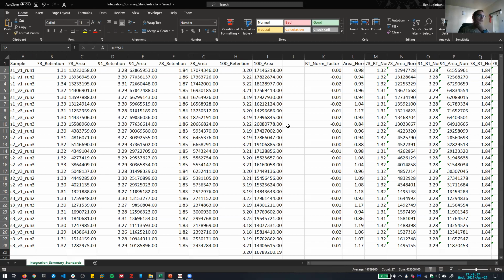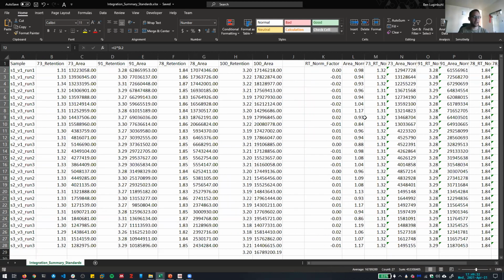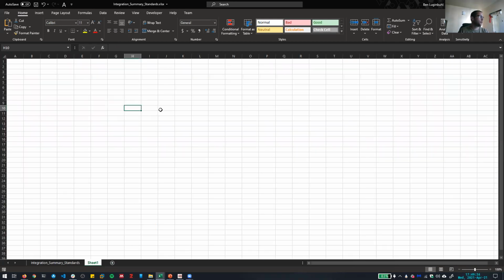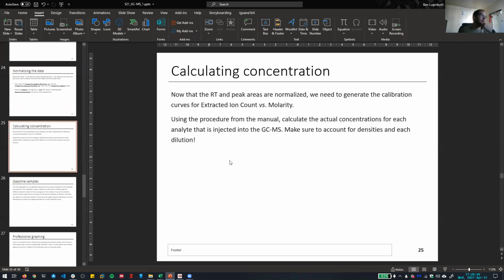So let's go through the next step really quickly, calculating our actual concentrations, because the areas are great, but what we want to end up with is a concentration versus area plot, because that's what we're going to use to calibrate for the actual gasoline samples. So I'm going to make a new sheet here, and let's use Excel magic to calculate these concentrations for us. Let me go back to PowerPoint real quick. We've got these times and peak areas normalized. We want to get the ion count versus the molarity, or the peak area versus molarity.